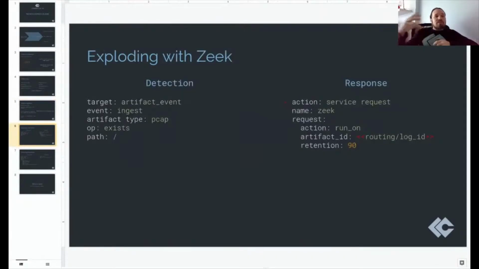The first step of this ingestion process that I mentioned is the exploding of the PCAPs. By default, we won't do it for you, because a lot of people don't want their PCAPs going through Zeek. They may want to do something else. So the way that you can do this is through a DNR rule.